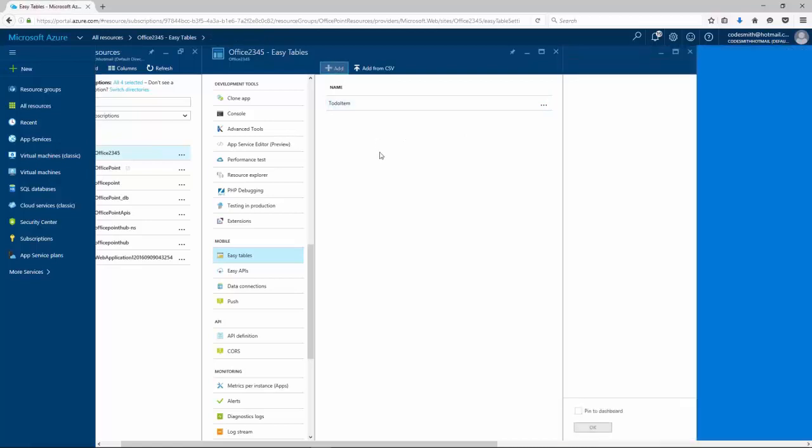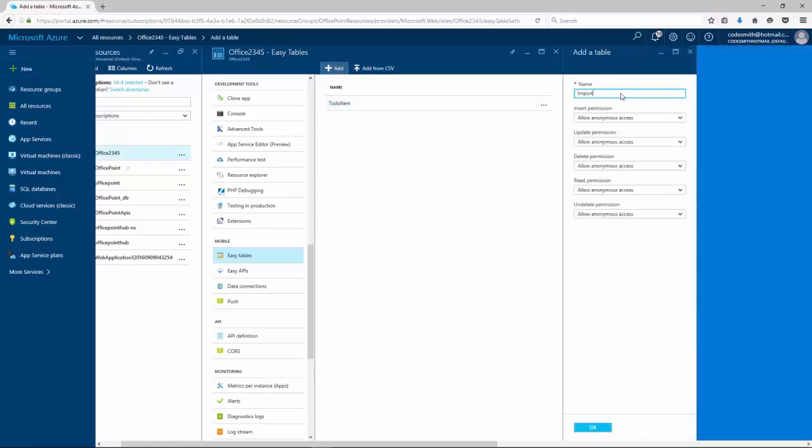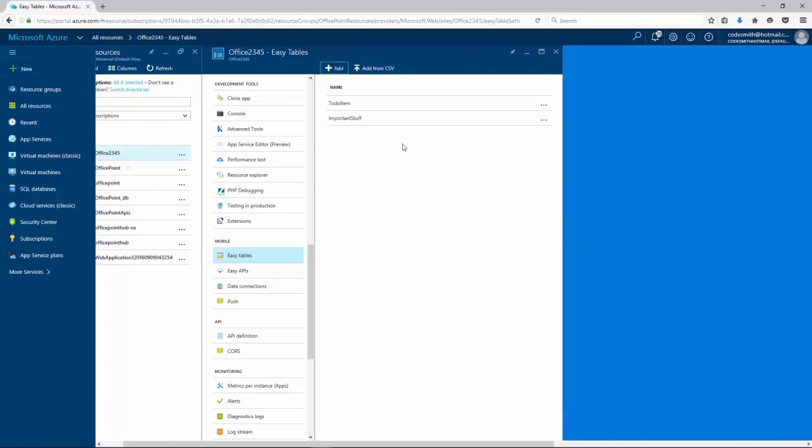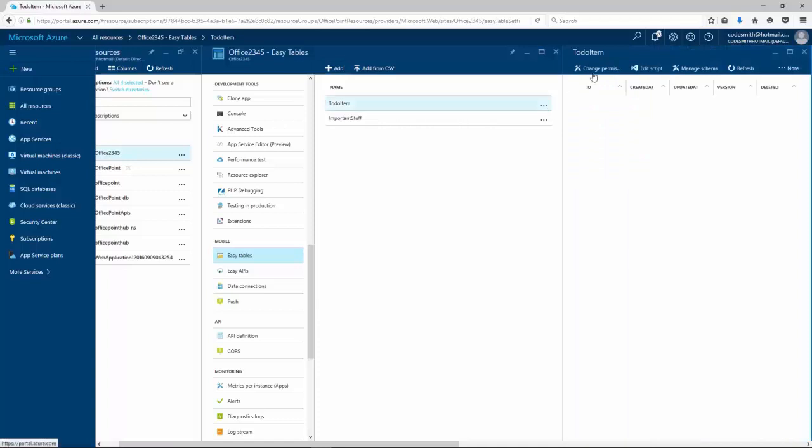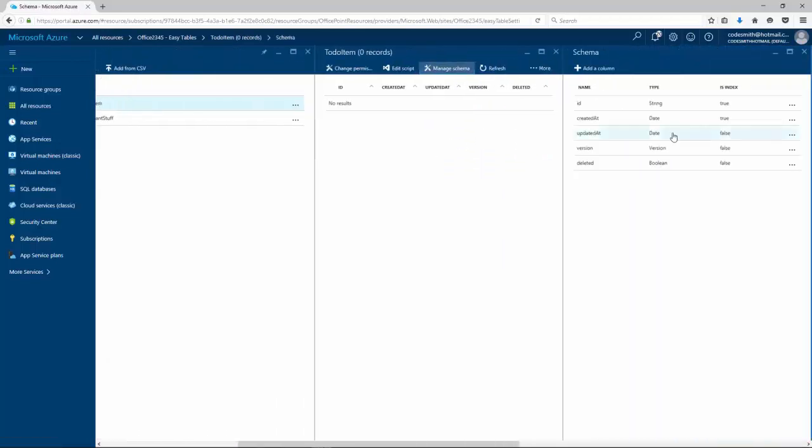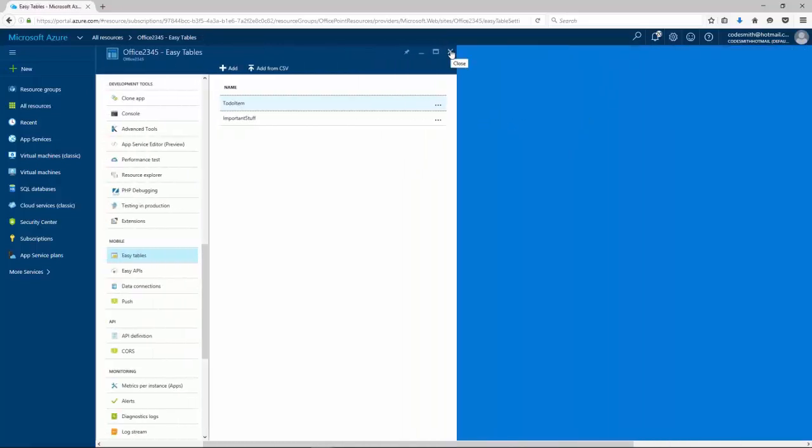And we could add tables all day here. We could say important stuff and add a table, give all kinds of permissions. We can select that and we can manage the schema and add fields. We can really do whatever we want. This is a great scenario for very lightweight data that doesn't have relationships, that you don't need to really draw on the power of Entity Framework or the power of SQL Server. Although this data is really stored in a way that is similar to the way that you would set it up, it's really just for lightweight scenarios to make it easy, which is why it's called an easy table.